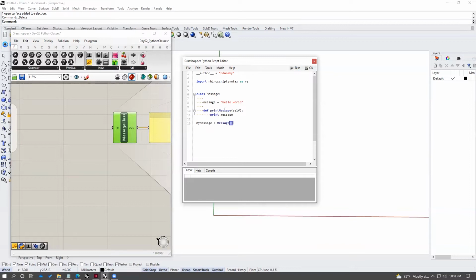So if we hit test, nothing is happening. We're only running this instantiation. So we're not actually running the function inside of this class. We're just creating one instance called my message. If I hit print my message and then hit test, we can see that it is a main message instance. So this is an instance of the class message. If we want to run the function inside of it, we now need to call my message, then dot, and the name of the function, message, which takes no inputs.